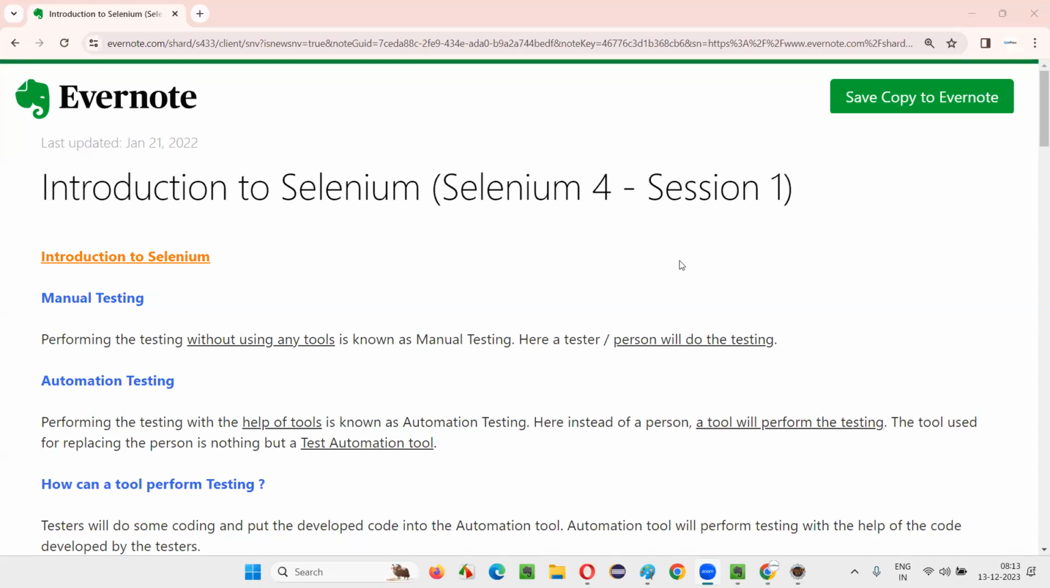Repeated tasks. Daily you are logging in, that can be automated. Logging out, that can be automated. Daily you are creating an account, that can be automated. Daily you are searching for a product, that can be automated. But it cannot innovate new ways. An automation tool cannot innovate new ways. We are the ones who are going to do that.